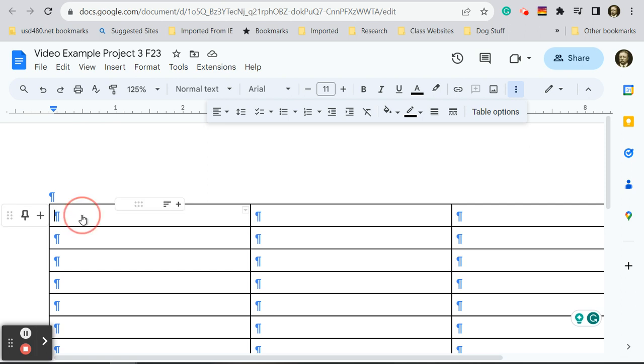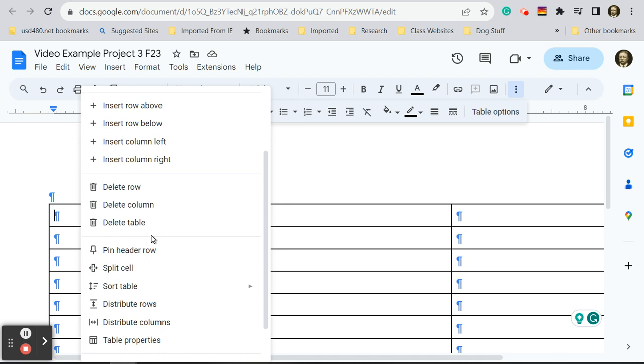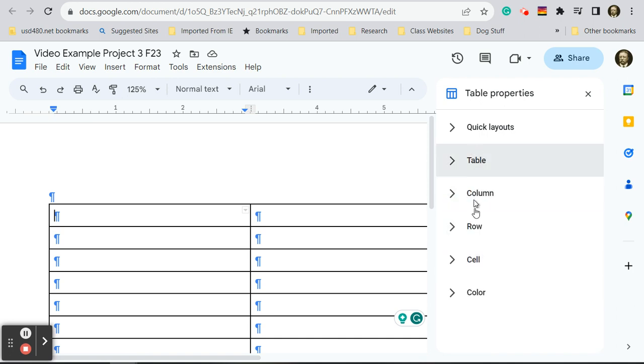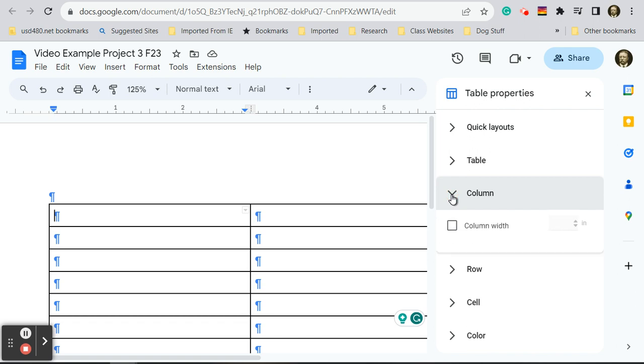Now I want you to right click again. Remember, if you want the right click menu on your Chromebooks, you'll hold the Alt key as you click. Table properties is the next place we're going to go. We're going to left click on table properties. The next thing we're going to do is change the column width. So I'm going to come to this little caret right here, and I'm going to click on that. I'm going to come down here and select column width. We're going to change the column width.